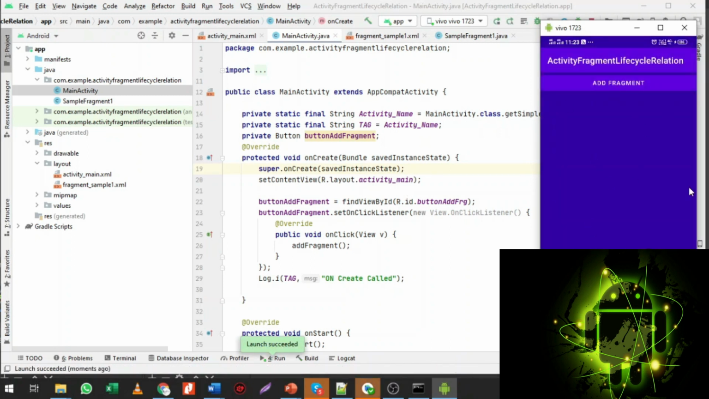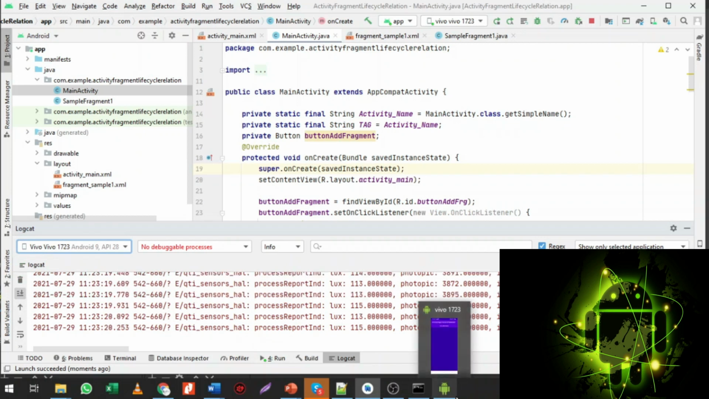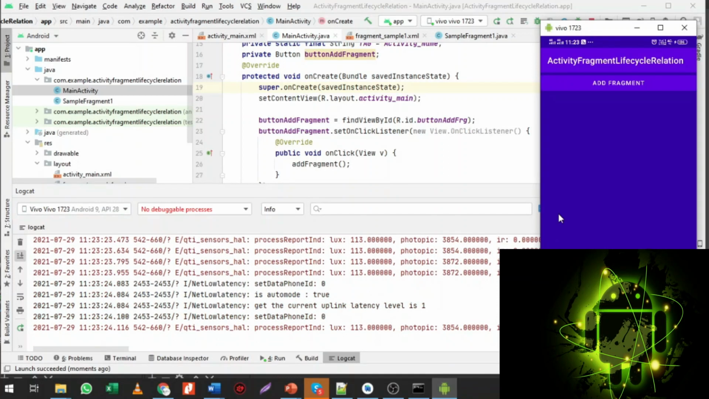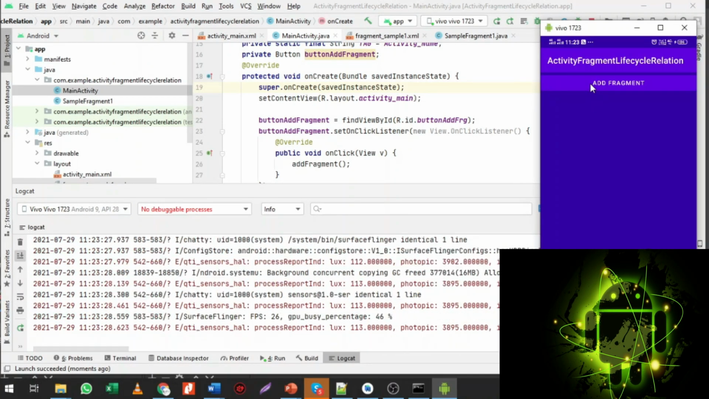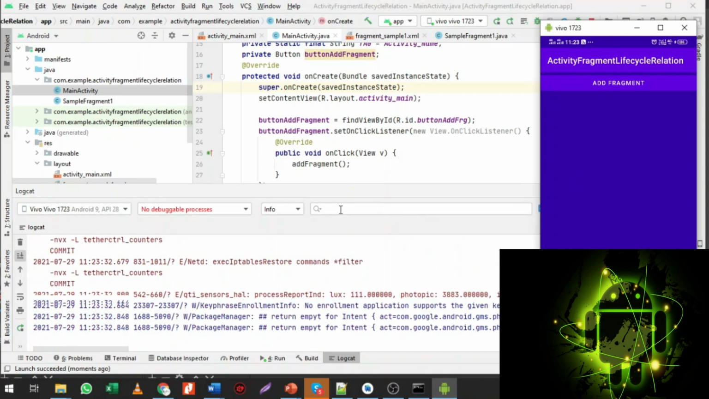Now our fragment is already added. If you want to see, this is the Logcat, students. We just need to focus on the Logcat as well. So right now, see, this is our Logcat screen. Now when I click on the add button, then the fragment will be added. But right now no fragment will be added.